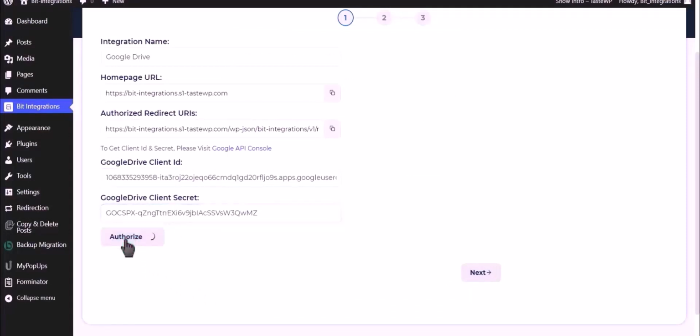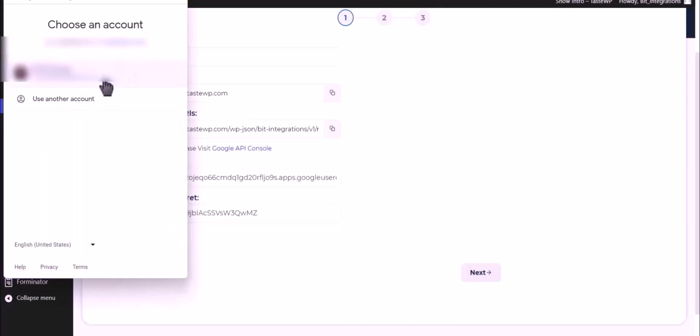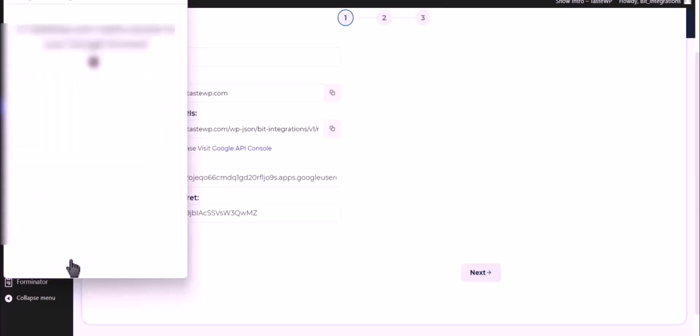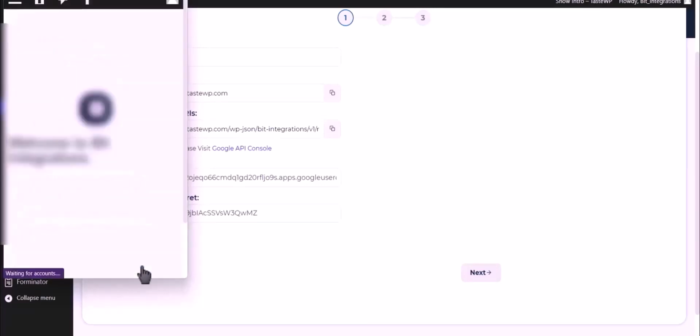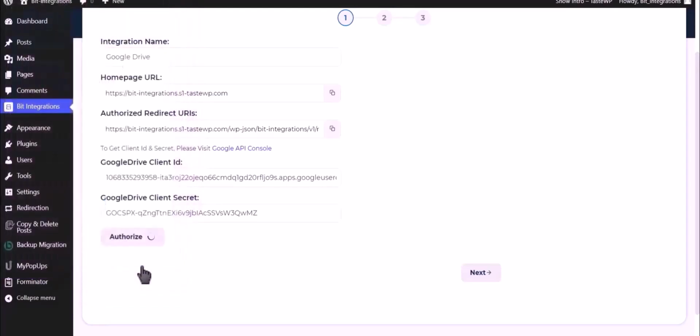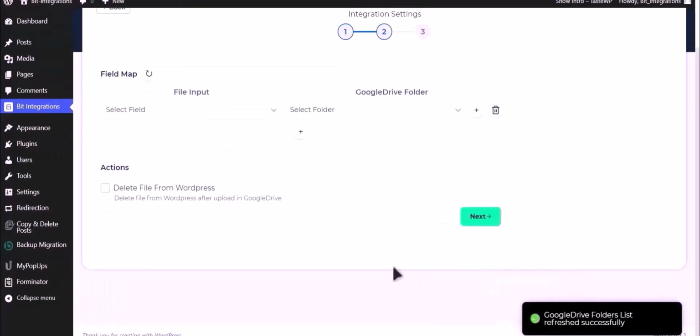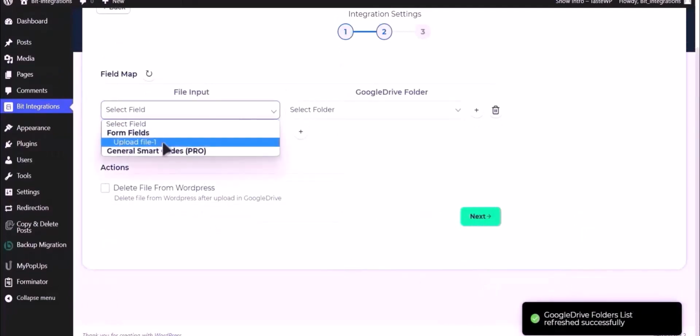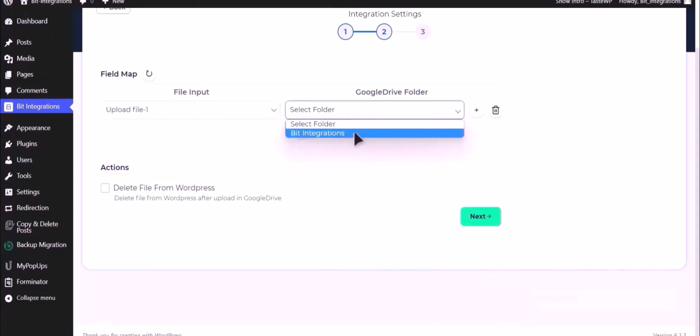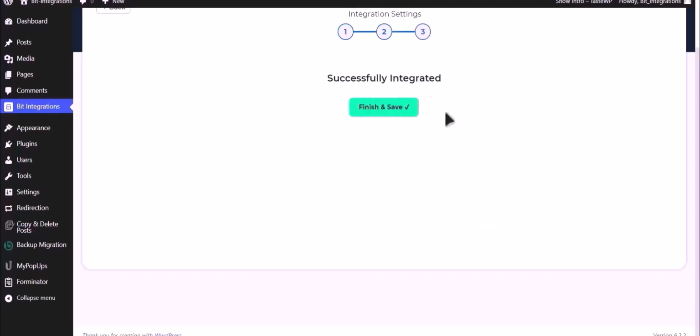Now click on Authorize. Successfully authorized. Click on Next. Select Field Upload File and select your respective folder. You can also delete your files from WordPress by checking this box. Click on Next. Click on Finish and Save.